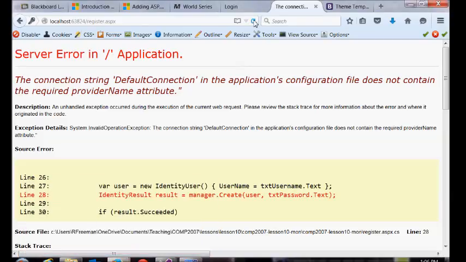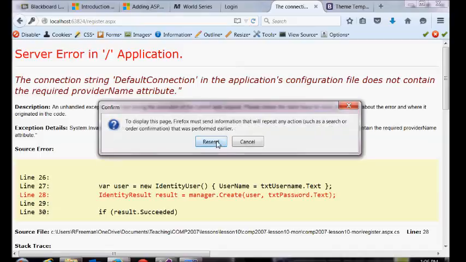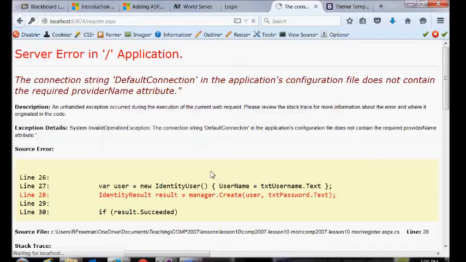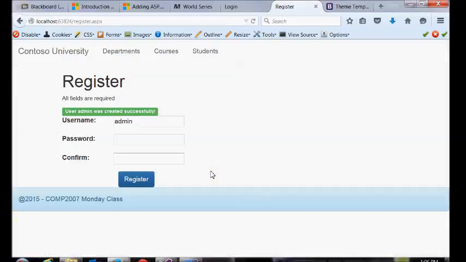Now I can probably just refresh and it will resend my information if I click resend. So it tells me we were created successfully. It's green, no errors. It printed out the username here. Now, how do we know what actually happened? We better look.